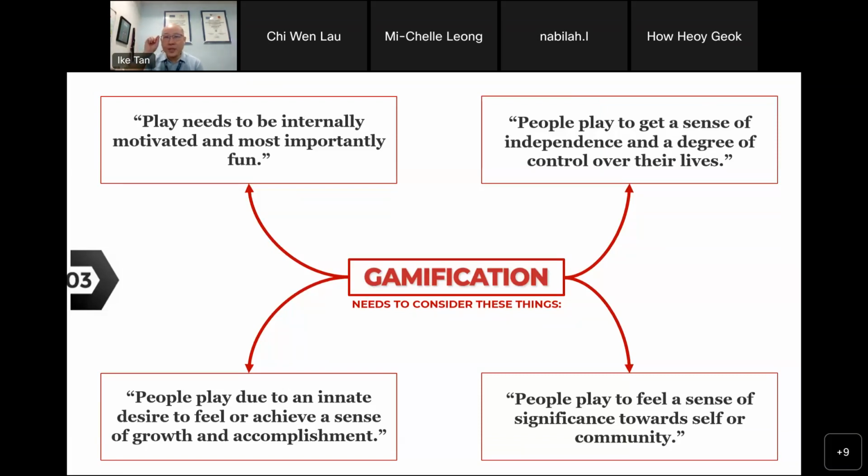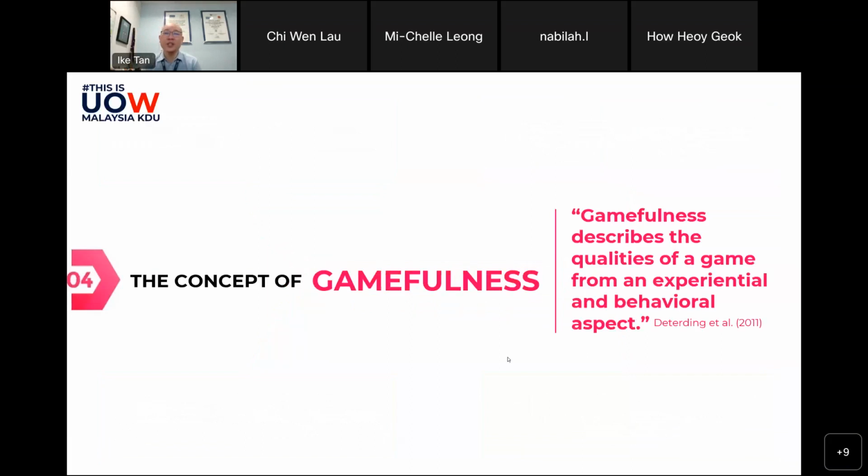So gamification needs to consider these four factors. Okay? Gamification needs to consider the concept of gamefulness. All right. What is gamefulness? Very simple. Gamefulness is basically player engagement. How do you measure player engagement?